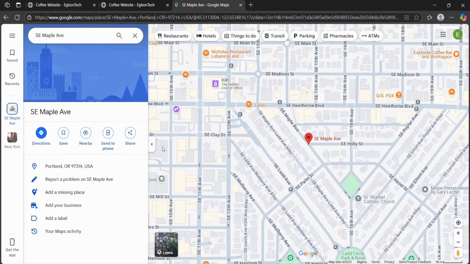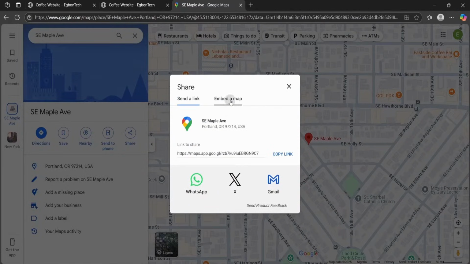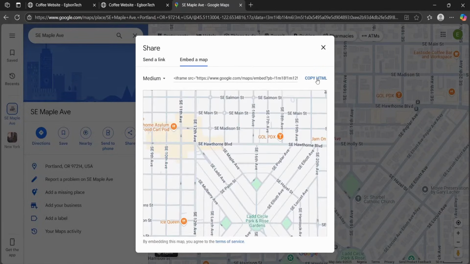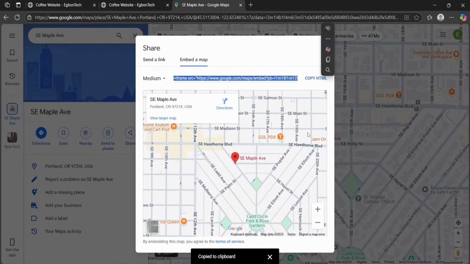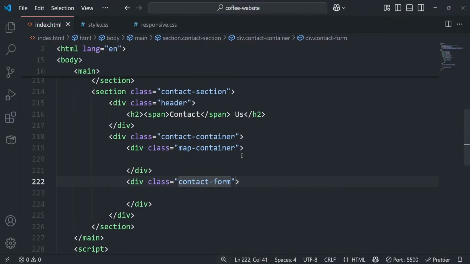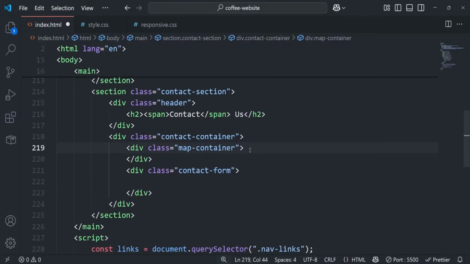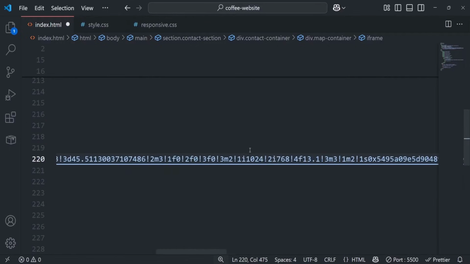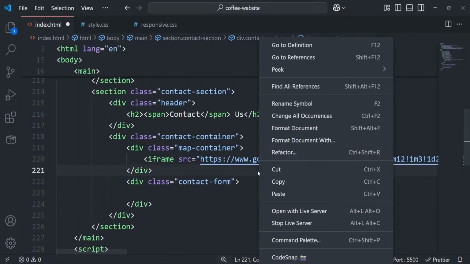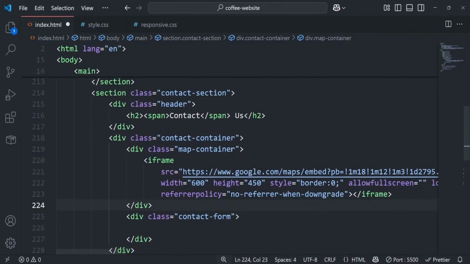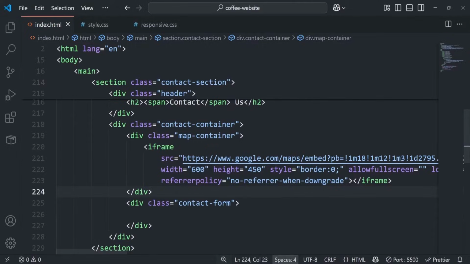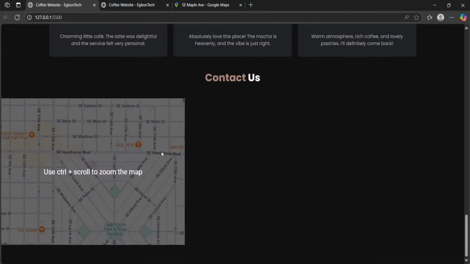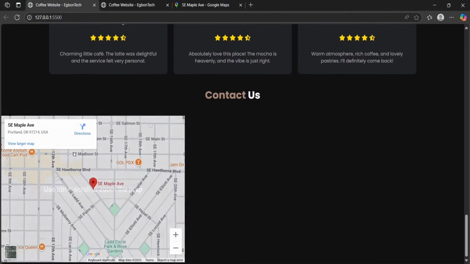And to actually copy the HTML code, we're going to go to share. Then we're going to go to embed a map. Then we'll just copy the HTML right here, copy HTML. Then we'll head back to our code. Then we'll just paste that code. We just copy that HTML code inside our map container right here. I'll save that. Now when I go back to my project, you're going to notice that when I scroll down, we have a map right here that is pointing to a location in Portland, Oregon.